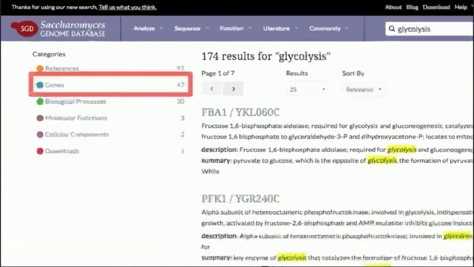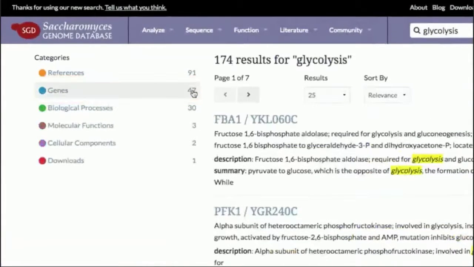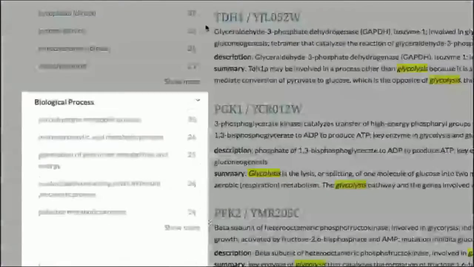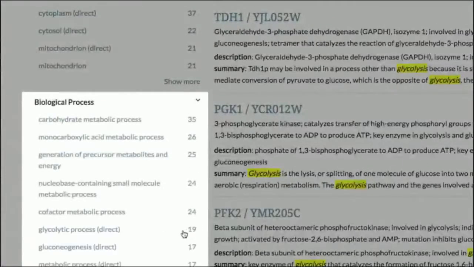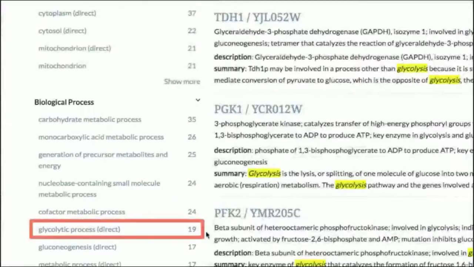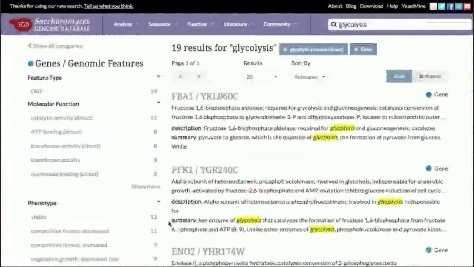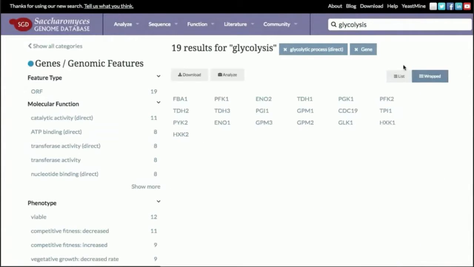Click on the genes category, since I'm looking for genes, and scroll down to the bottom of the page to expand the biological process options. Then I'll click on glycolytic process, and now I've got 19 genes that are annotated to glycolytic process and also have the word glycolysis somewhere in their description. To download these genes so that I can import them into SPELL, I will click on Wrapped and then on Download.